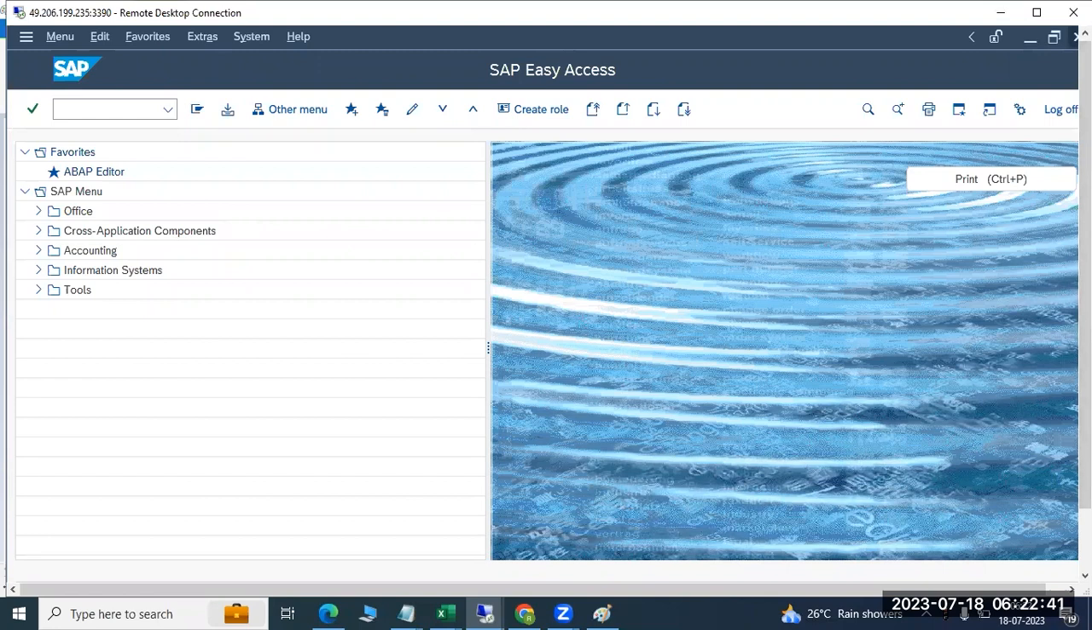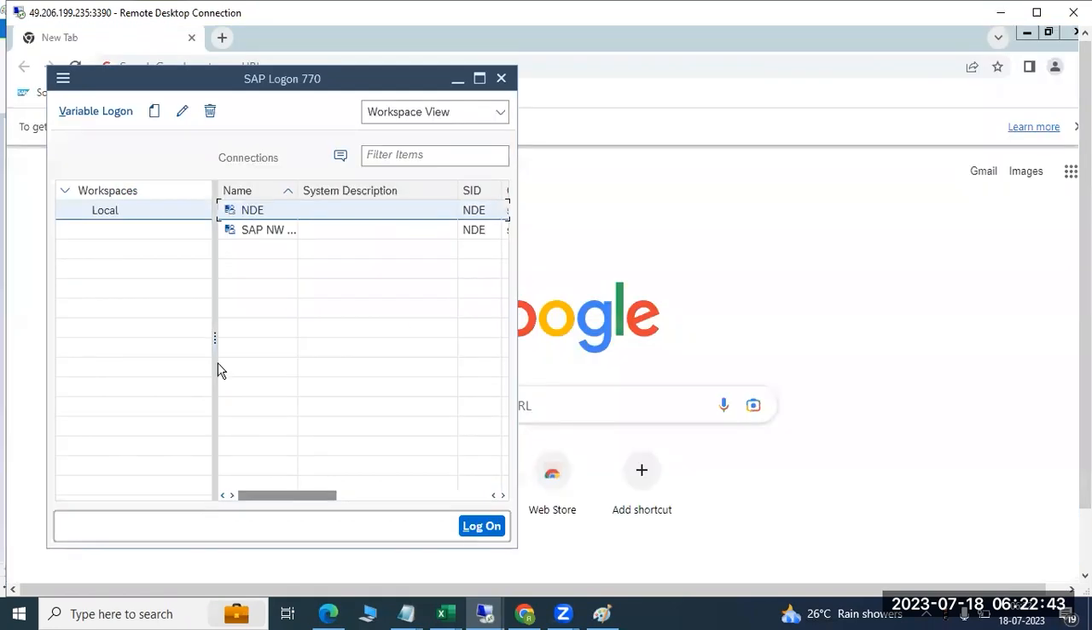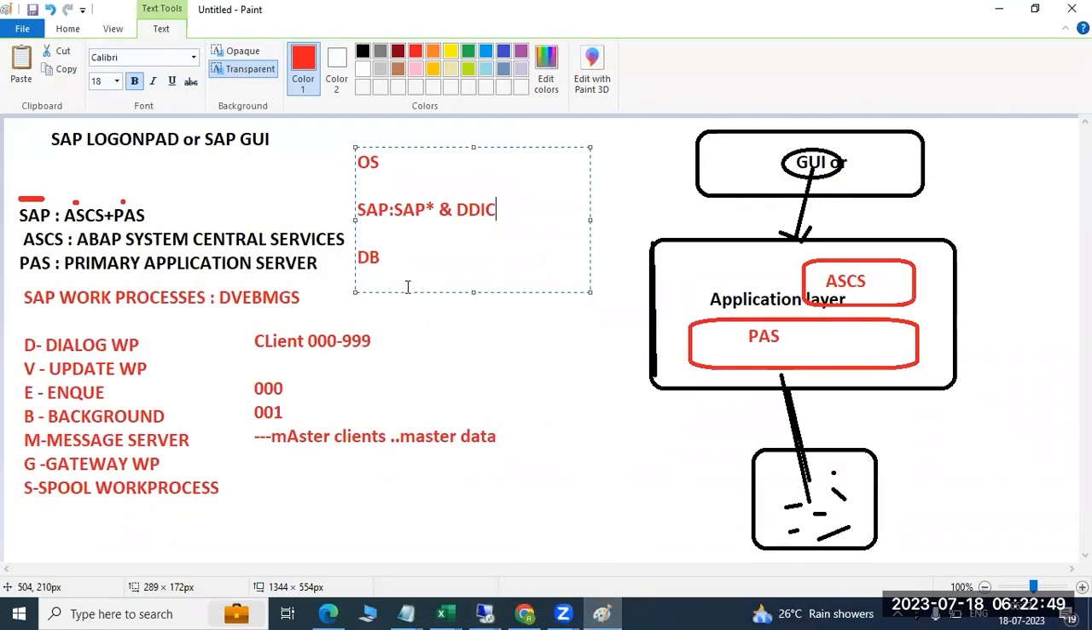So once again, let me repeat it. For those who are new, once you install the SAP systems, you will get the default configuration data, default users, the default clients, and our family members, the SAP work processes. You will get all of them here. To log into SAP, you need SAP GUI. This is our presentation layer.